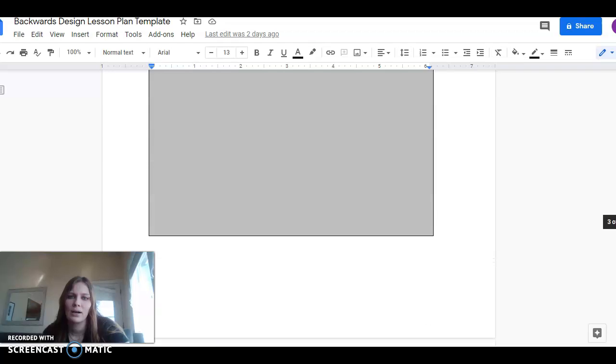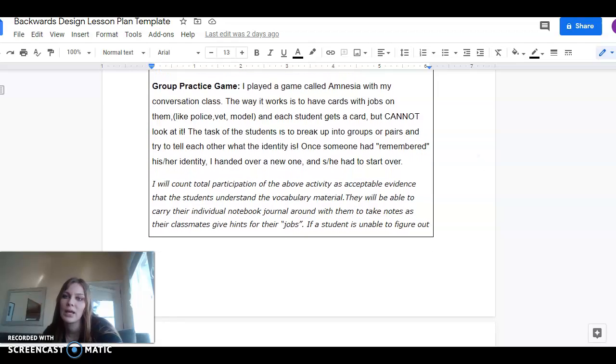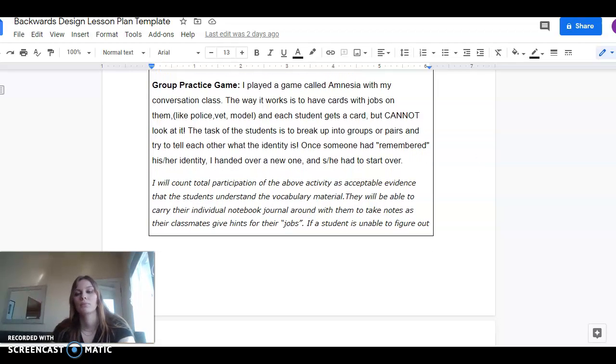And so after that, lastly, to see the evidence of what is being shown through this exercise, there will be a group game in order to practice these things. A game will be played called Amnesia. This is the part where the students will be expected to only speak in English. We will have cards with jobs on them, like police, vet, model. It's written on a little index card probably. And each student will get a card, but they cannot look at it.